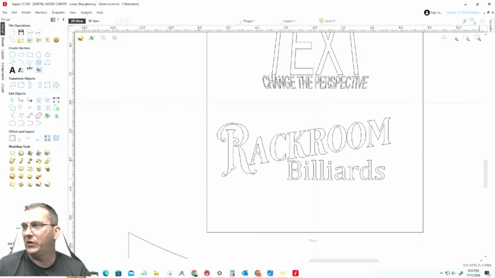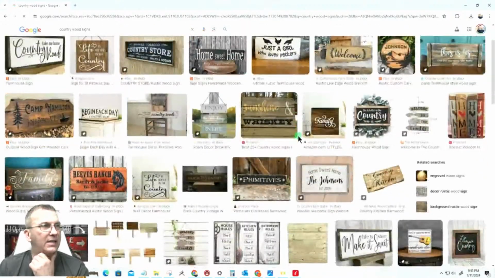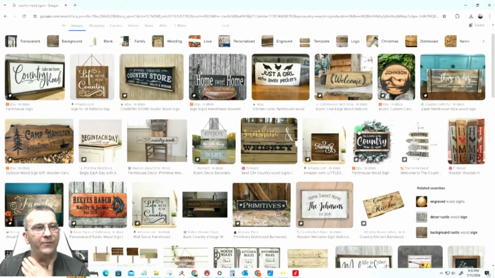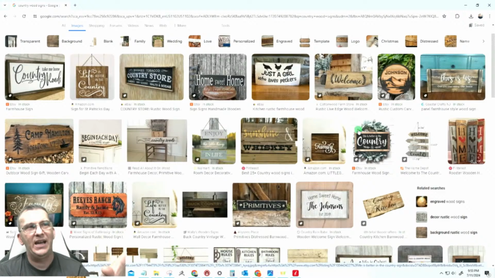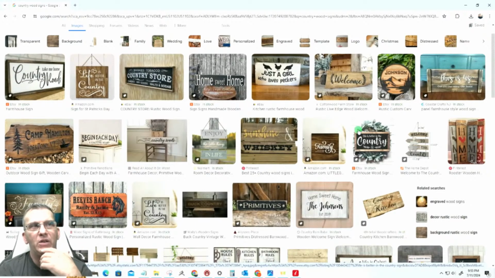One of my favorite inspirations, and this will be the last thing I say about it, is I like to type in country wood signs on Google. And when I am looking at the results, I like to see what my inspiration is, not the sign and what the sign says, but the creativity in the layout, the way they use fonts, the way they distort those fonts, flourishes that they add and things like that. The combination of different fonts and everything. That's what I look at.